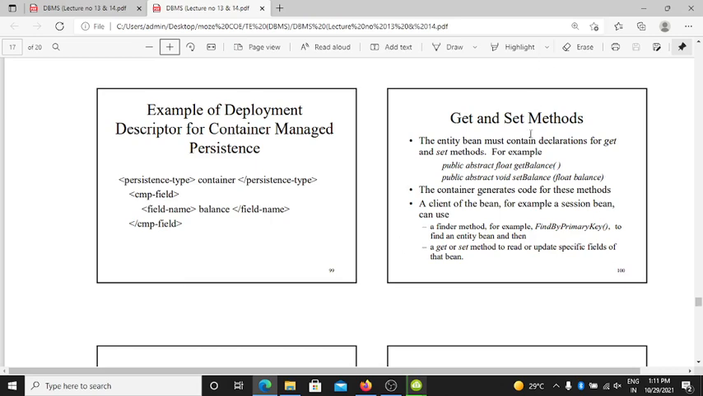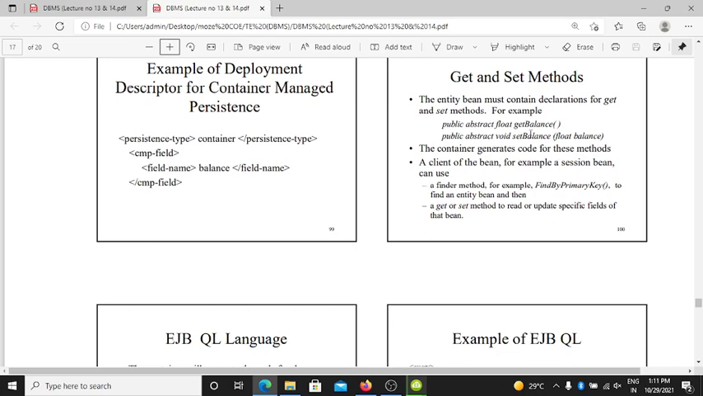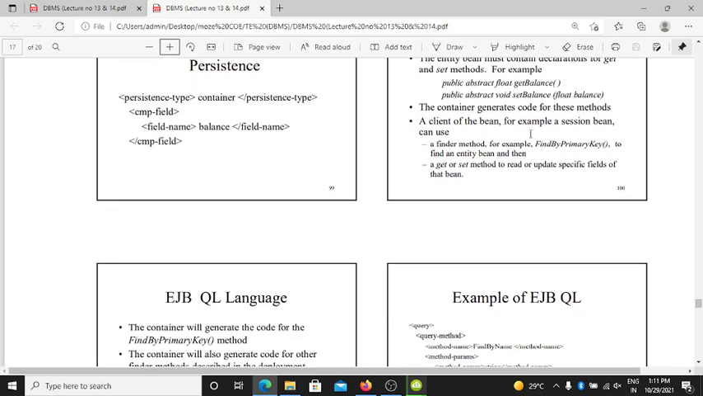Get and set methods are there. The entity will not contain declaration for get and set methods. For example, public abstract float getBalance and public abstract void setBalance(float balance).